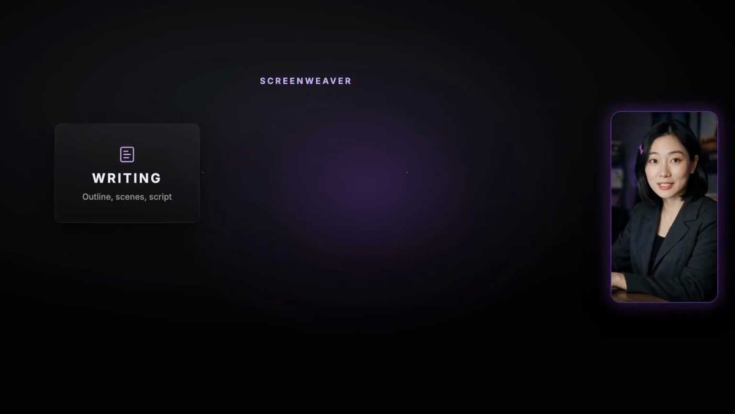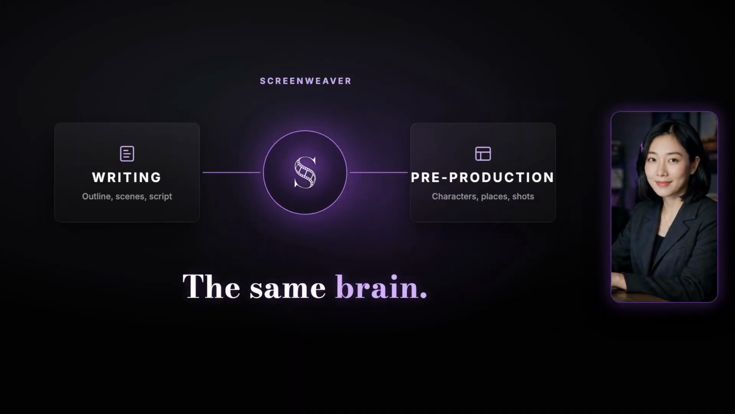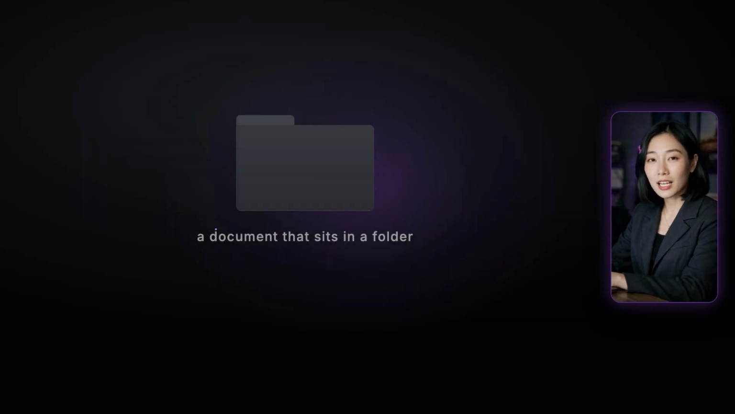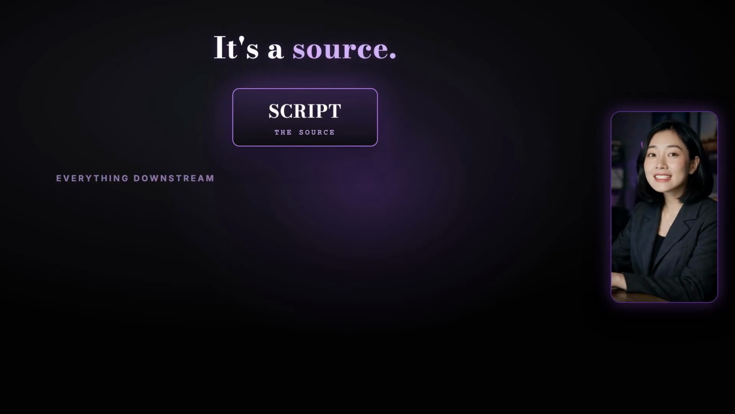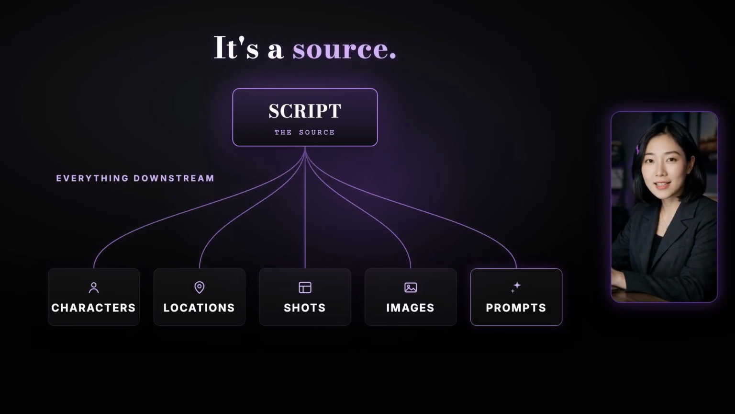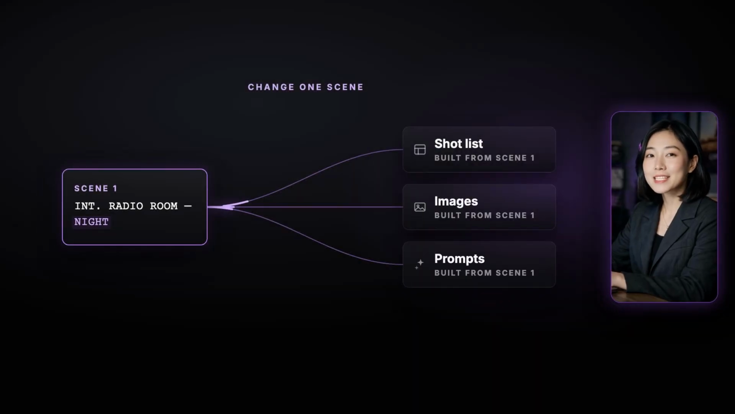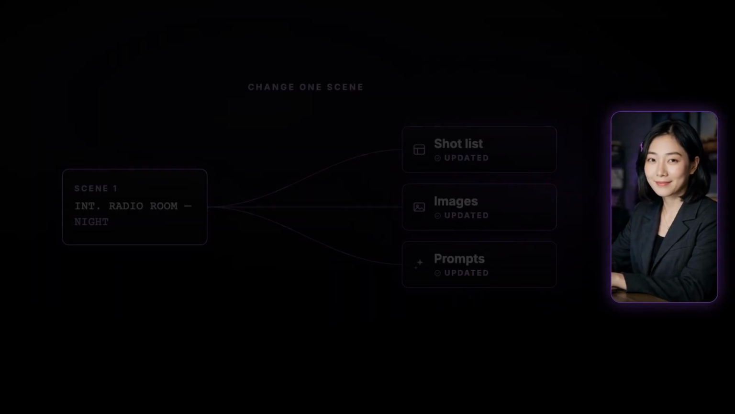So let me tell you what this tool is, because it isn't quite like anything else you've used. ScreenWeaver is a writing workspace and a pre-production workspace that share the same brain. Your script isn't a document that sits in a folder, it's the source. Everything downstream, your characters, your locations, your shots, your images, your prompts, is attached to it. Change a scene, and the things built from that scene know about it.